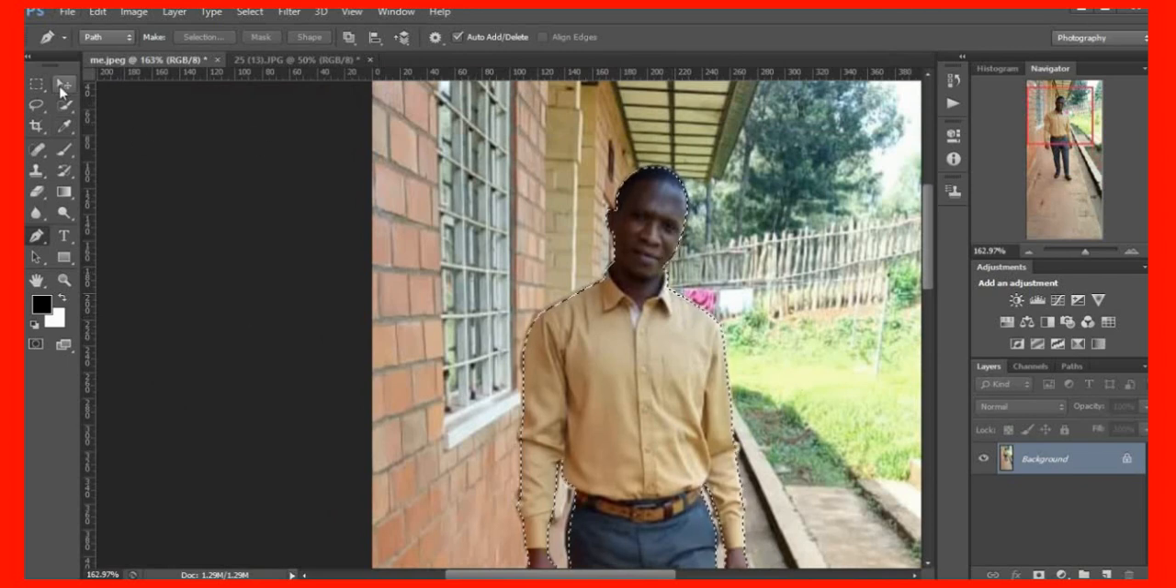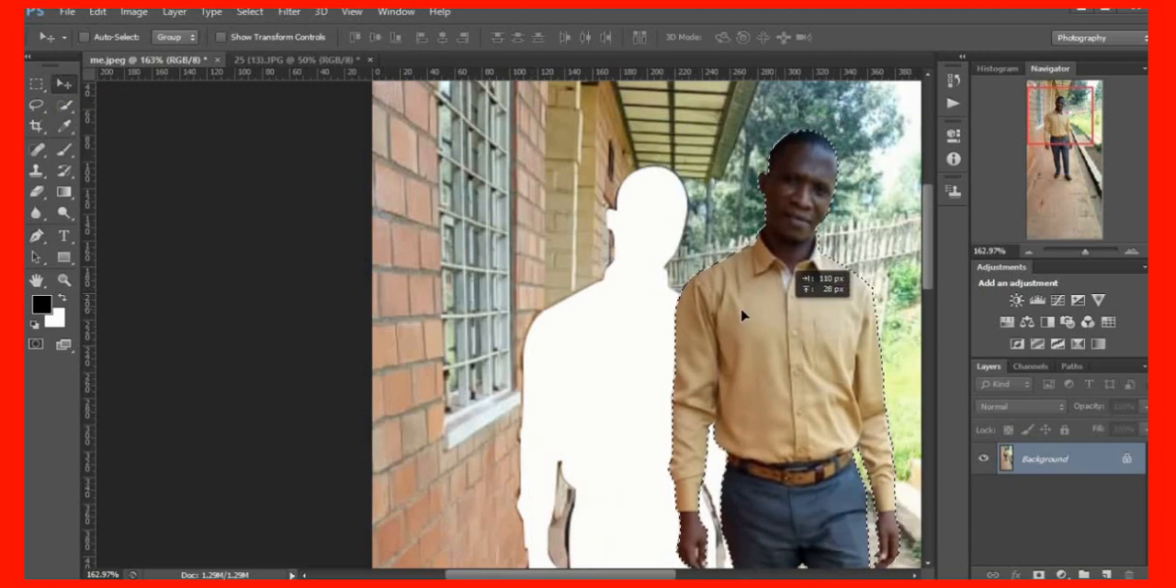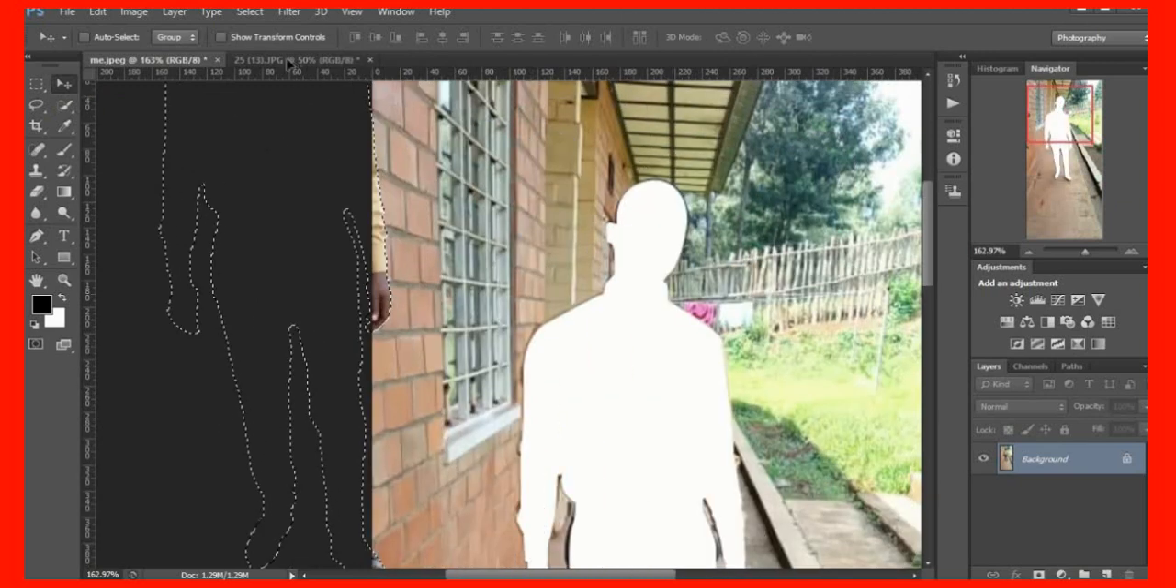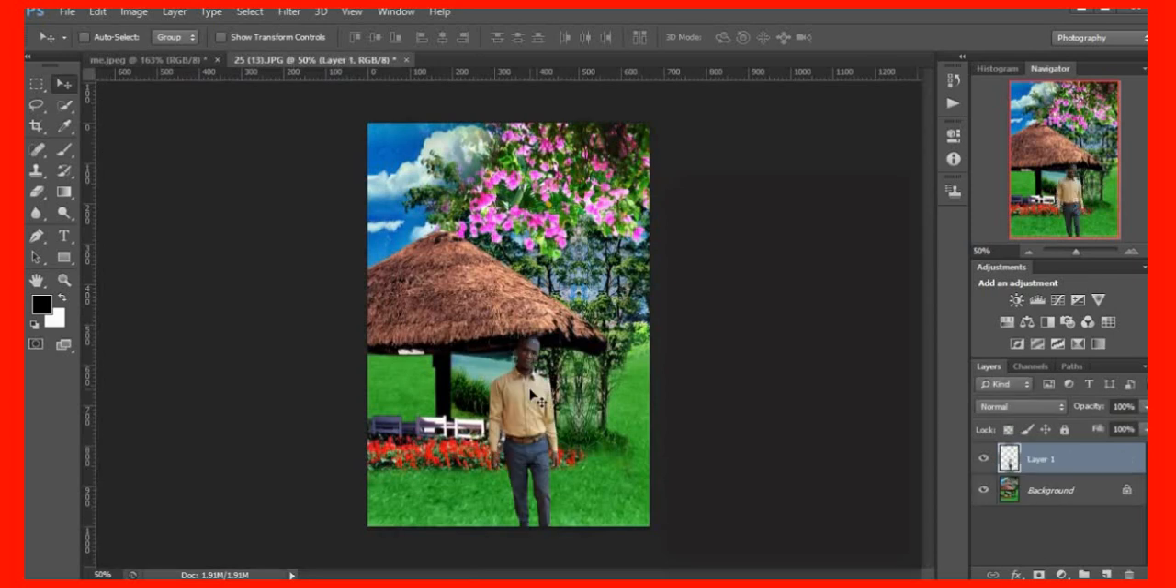Then after making the selection, I come to the move tool. I think you see this tool. This tool will help us to move the picture from one place to another place. Then I click on it. I go, then I drag like this. Do you see? I'm dragging this picture. Then I come here on the second tab. I put it here. Do you see?